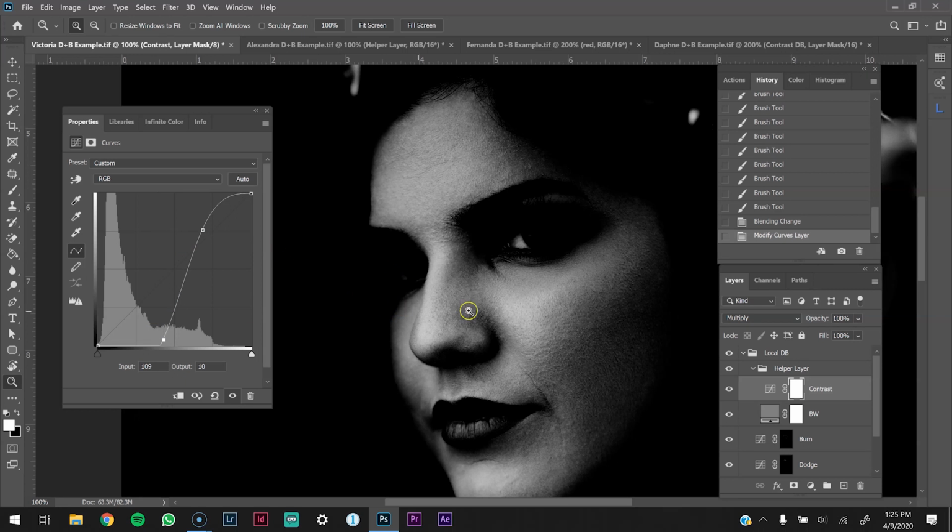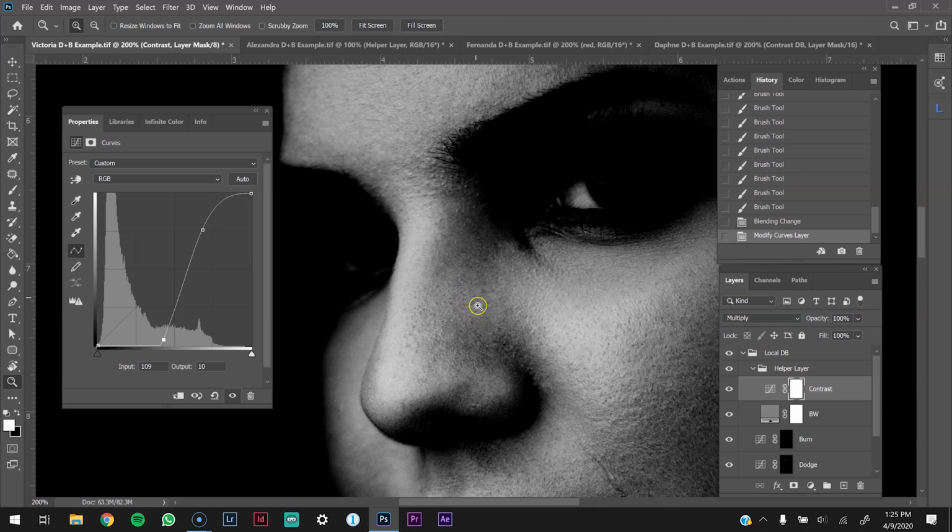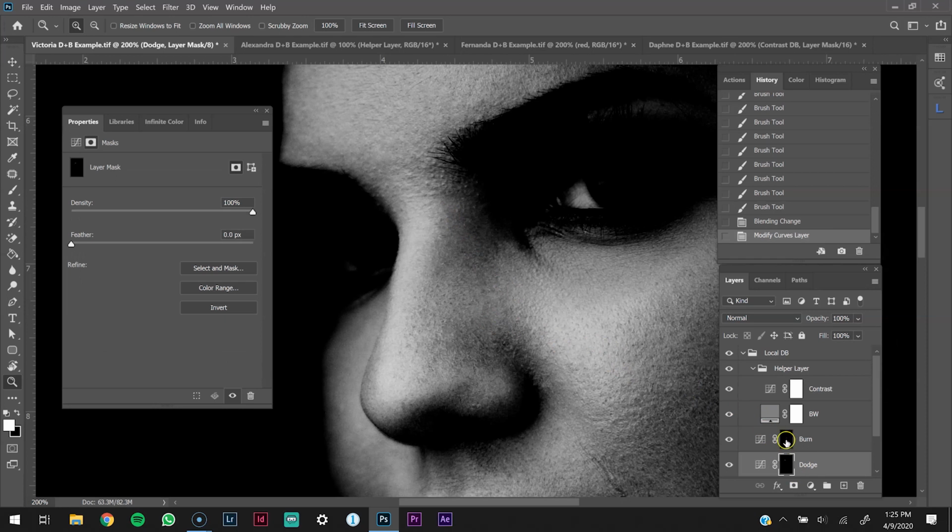Now, because the light was coming from camera left, I'm actually going to burn this instead of dodging. I'm going to spend a little bit more time burning this area and then maybe dodge this area just a little bit. So let's start off with the burn. And I'm going to come in here. So I hope you guys are understanding what the goal of the local dodge and burn is. Because in a moment, we're going to get into the global.